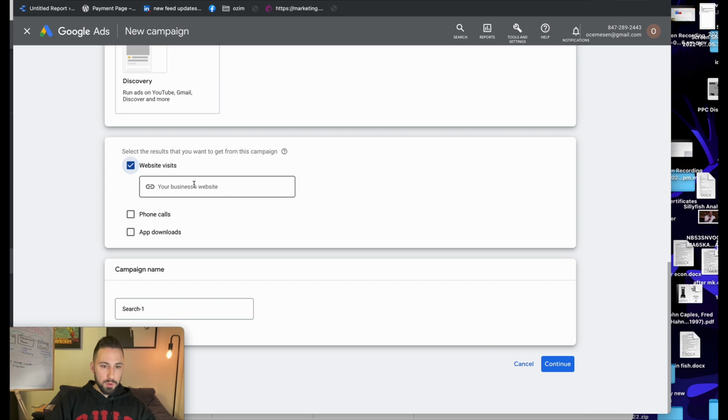You don't need to type your website in, because once you put it in, Google is going to give you some keyword options, and we don't want that. For the campaign name, of course you want to name it properly, because in the future you're going to have a bunch of campaigns set up and you'll probably forget it.